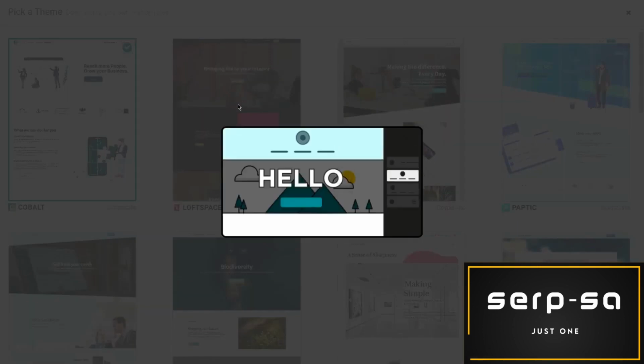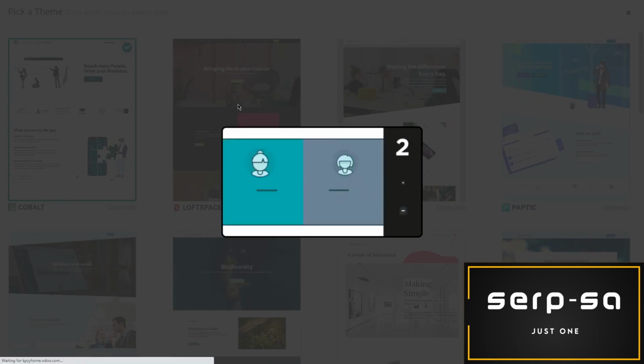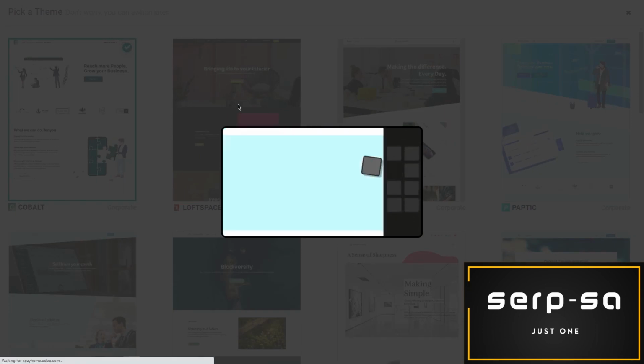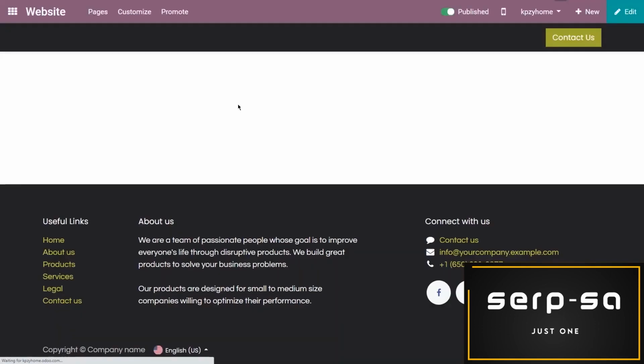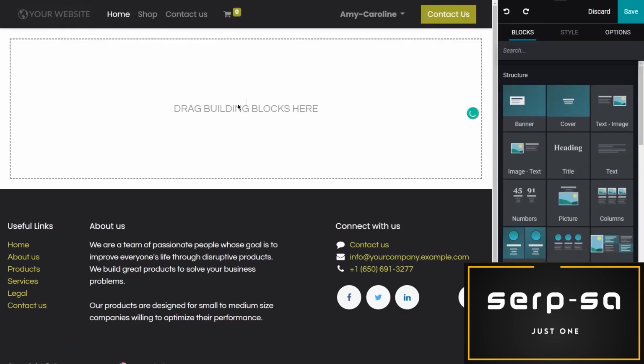Now, having a modern website is a must to attract customers nowadays. And as you're going to see, designing one will only take a few minutes with the website app. All right, so my theme has been applied and I'm now redirected to the website application. So let's start building Cozy Home's website with a simple drag and drop of a few of these building blocks.